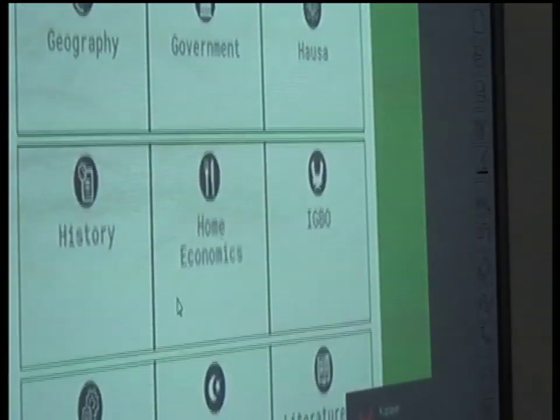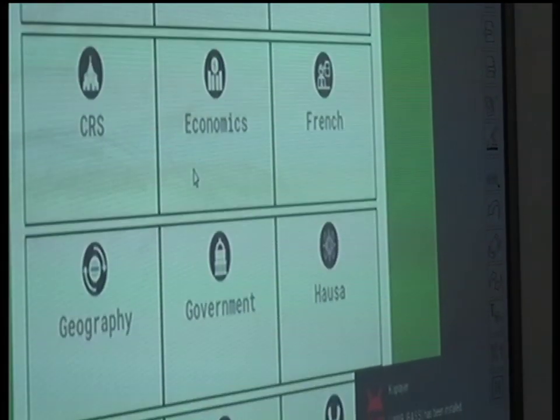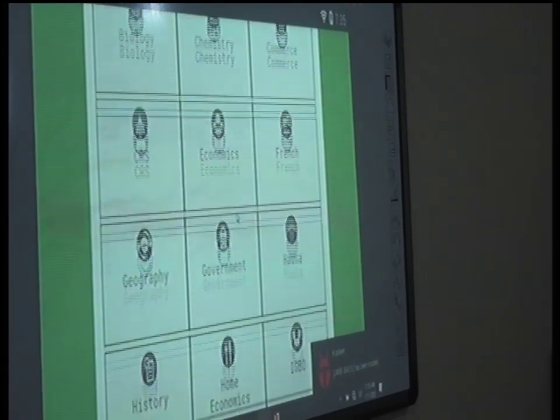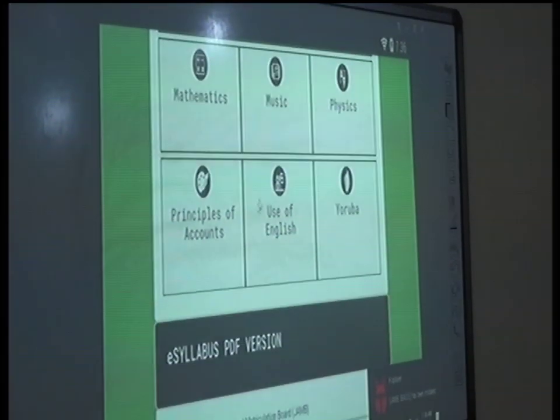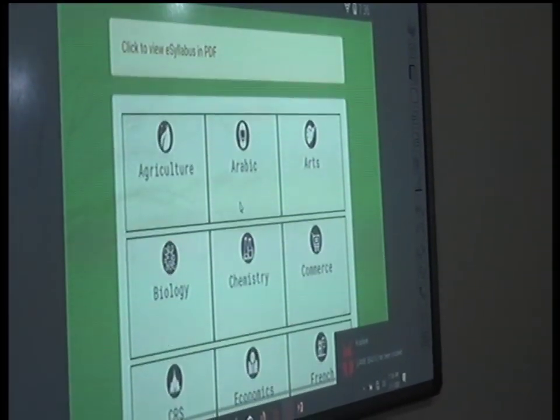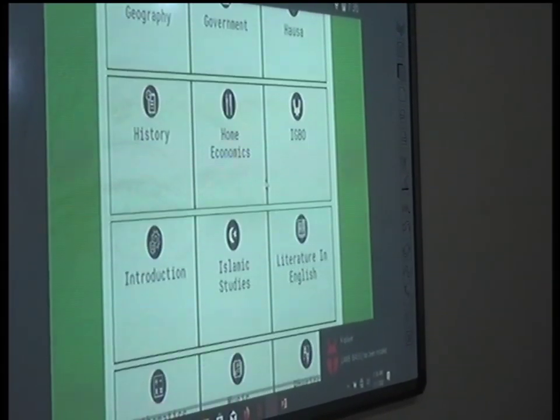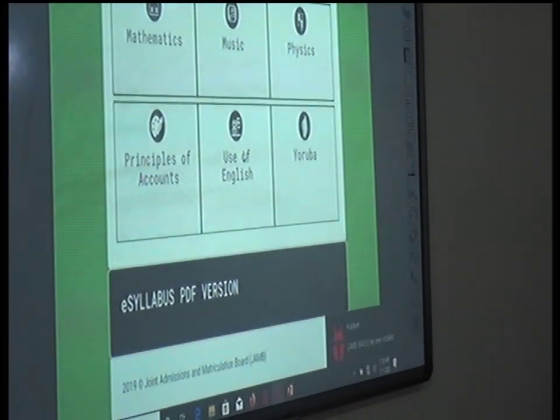So let's pick one. Which one should we pick? We are picking chemistry. Do English. Mommy has the final say. Okay, use of English.